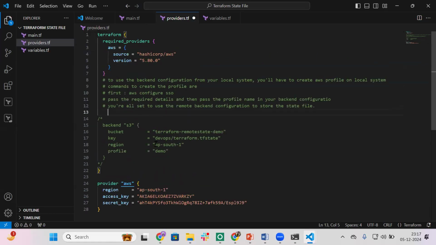Okay. So here you can see the backend part I have just commented out, because I'll be creating the bucket with the same name. But for now, we will just see how we can store our state file on the local system. Then we will be creating it on the backend S3, correct? We will be using that.